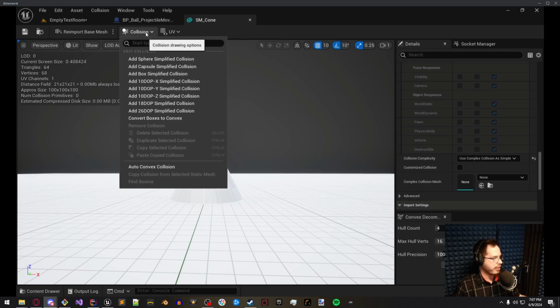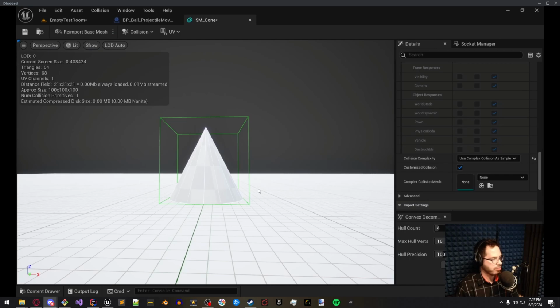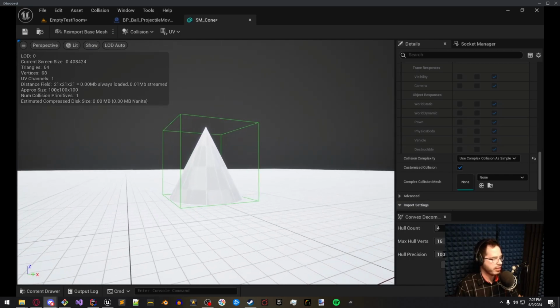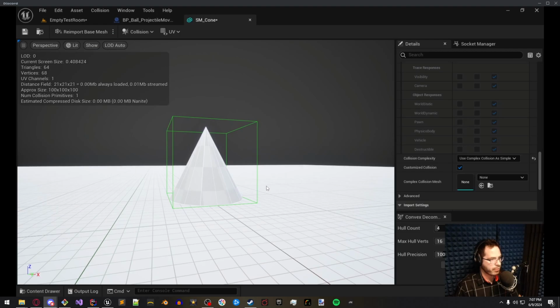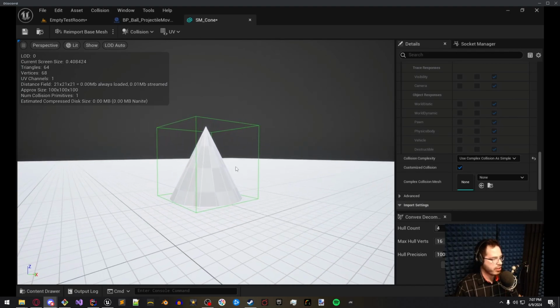And you can add a simple collision here in the static mesh editor, such as, let's say, a box simplified collision, and now my mesh has simple collision. And because my collision complexity uses complex collision as simple, it's going to use that triangle mesh for collisions. Now, what does that mean for collisions?